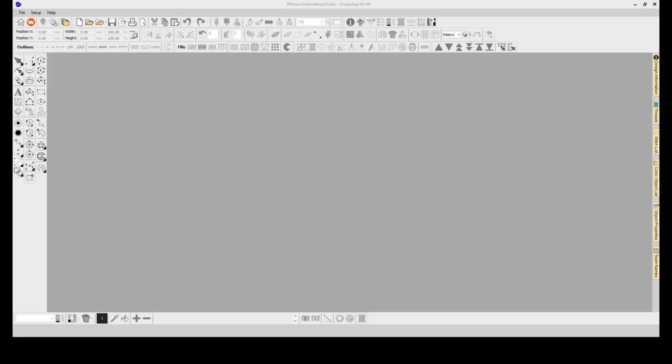I'd like to show you a tutorial on how to use the team name feature within Wilcom. A lot of people also like to refer to this as a name drop function. What this allows us to do is a personalization order with several names in one design. It's really easy to use and it makes production a lot easier. So let's go ahead and dive in.